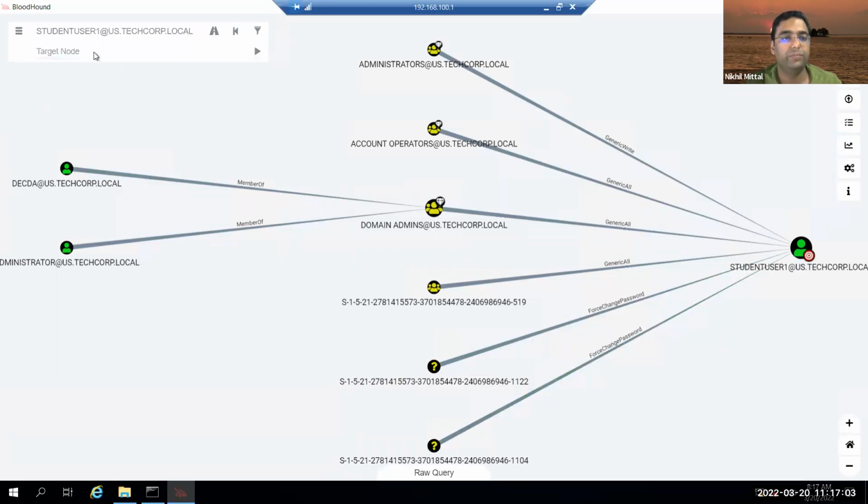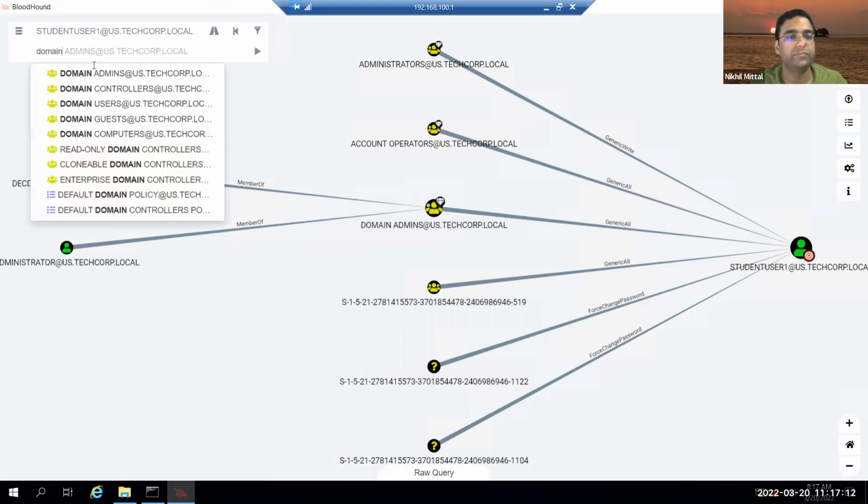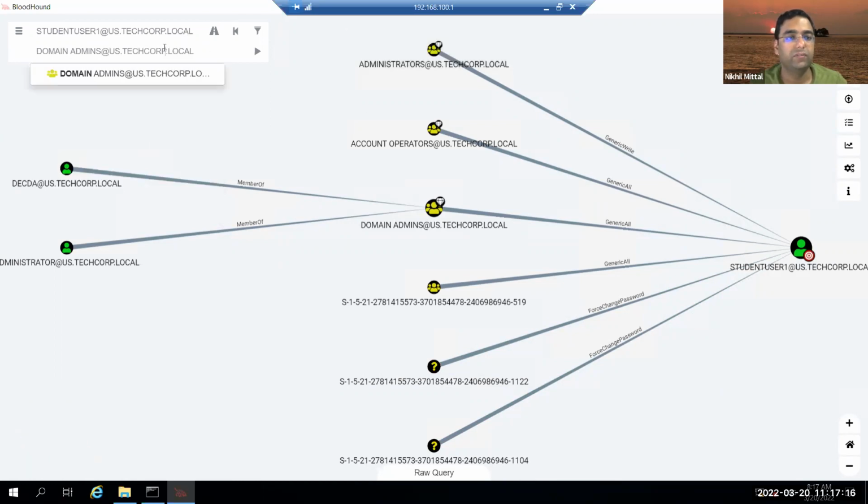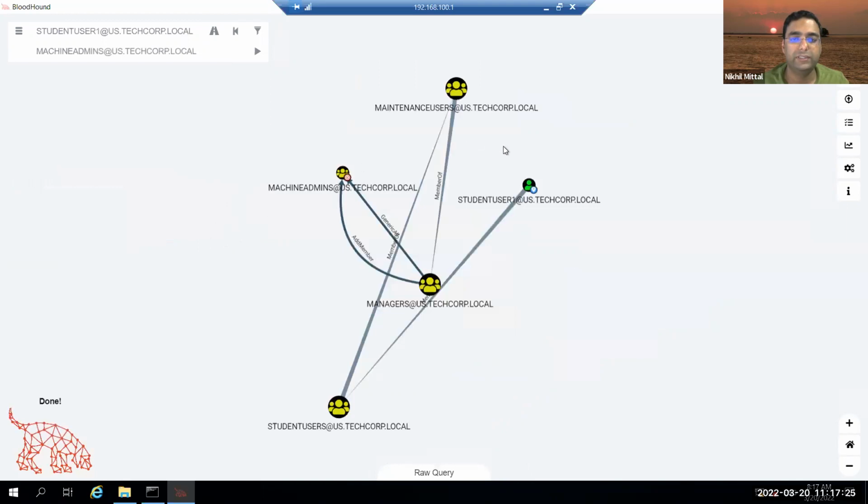And then we can also use pathfinding. For example, from student user 1, if I would like to, let's say, find a path to the domain admins, there is no path. From student user 1, is there a path to, let's say, machine admins, a group? There is a path.